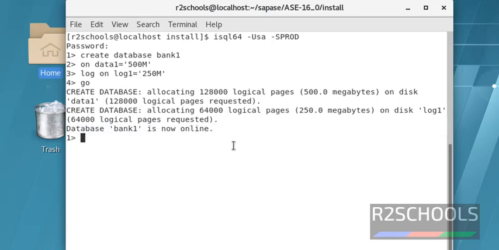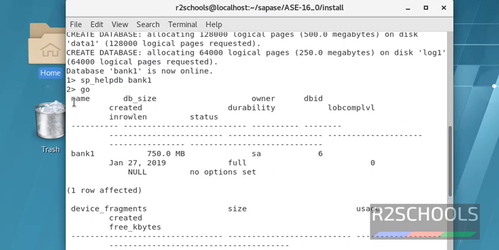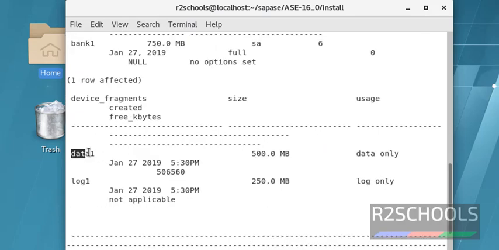To verify whether the database is created or not, use the command sp_helpdb and my database name is bank1 and enter. Go. Notice here, this is the name of the database, db size, which means database size, owner sa, and db id, that is database id. Here is the devices information: we have created 500 MB data only on data1 device, and log only, which is 250 MB, on the log device.